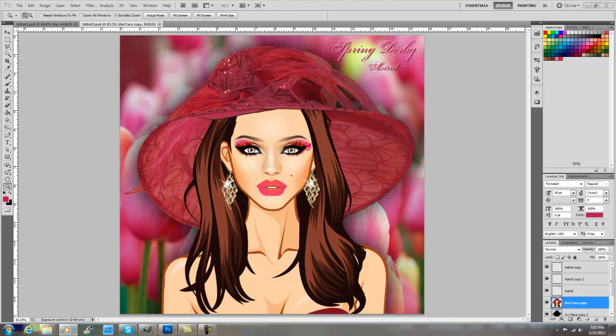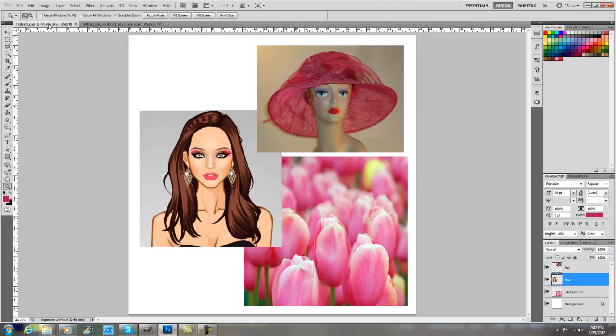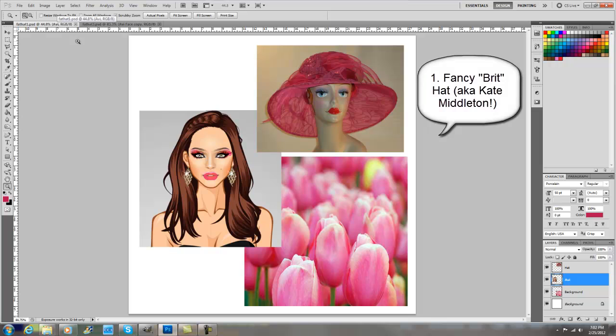So here you can see the project we'll be making, our Spring Derby babes. It's very Kate Middleton, and if you watched the royal wedding, you probably saw all the incredible hats. So it's kind of inspired by that, I guess. And springtime's coming, so yeah. You're gonna need 3 things.